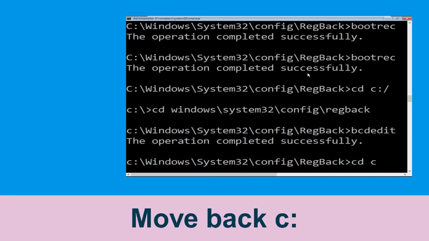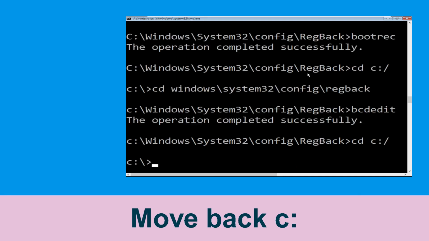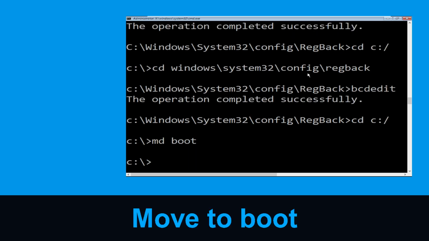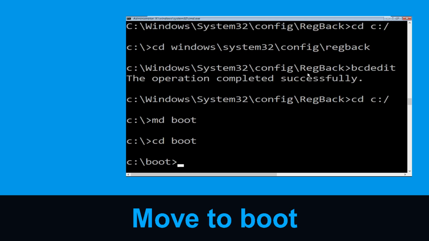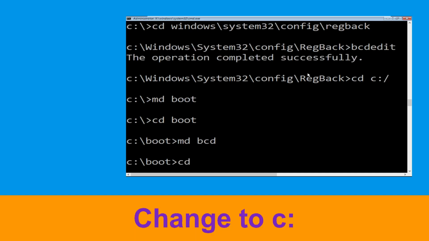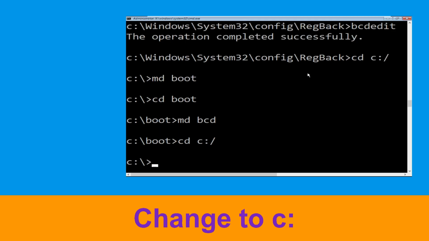Now execute this command. Type cd space // and hit enter. Now type this md space boot and hit enter. Type cd space boot and simply hit enter. Now type md space bcd and hit enter. Now execute this command. Type cd space // and hit enter.